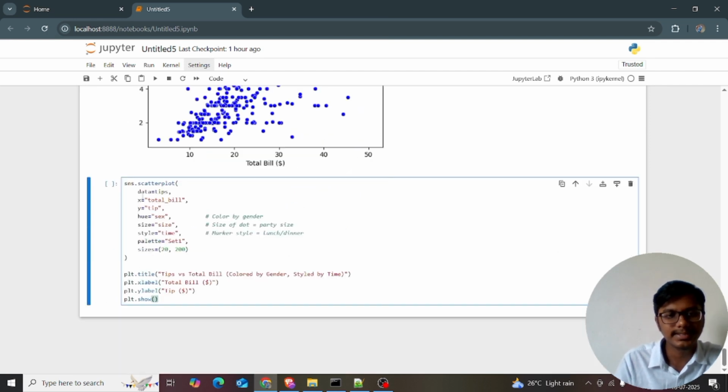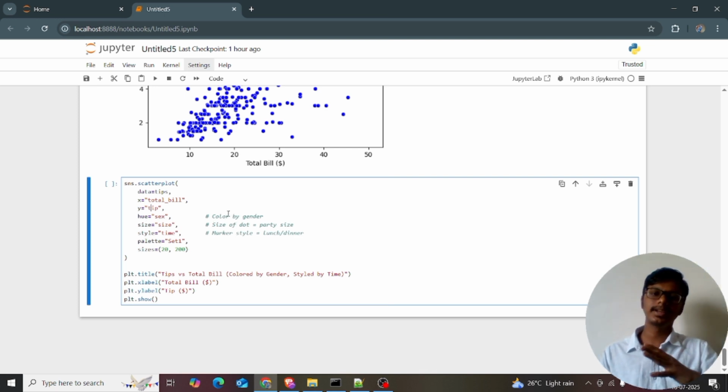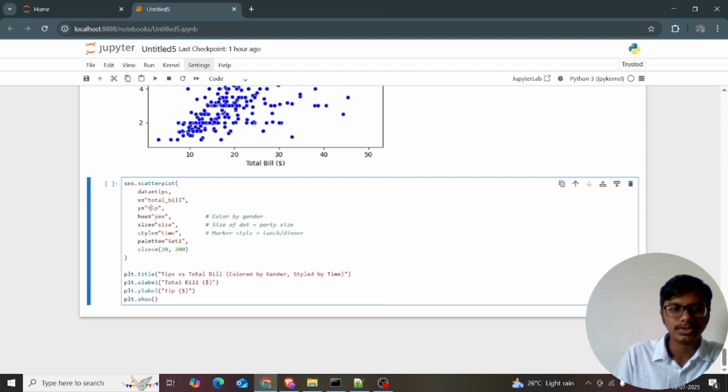I'm using sns.scatterplot with the data coming from the tips. I want to give the x-axis as total bill and the y-axis as tip. I want to color by gender, one color for female and another color for the other. So I'm giving the sizes. We can give the sizes also, the size of the dot, by party size. And style equal to time.